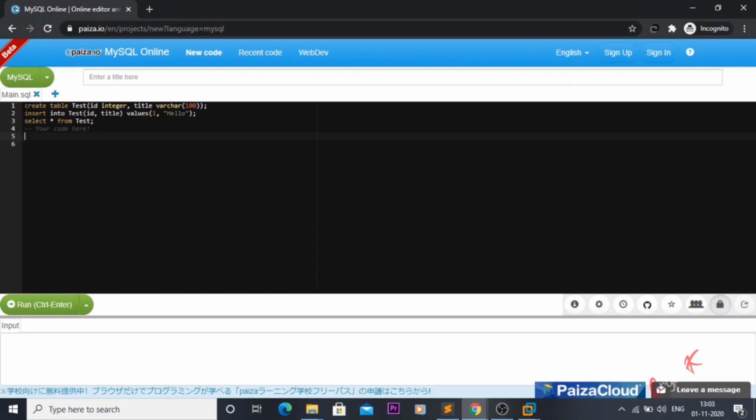The first statement is create table test. In parentheses, it is given ID integer and title varchar. What it does is create a table with the name test, and that test table has two columns. One column is ID and the second column is title. ID is an integer like 1, 2, 3, 4, so ID has been given an integer type and title has been given varchar.